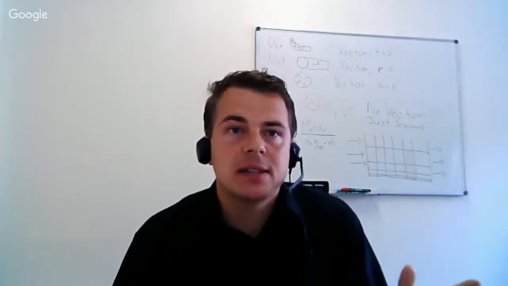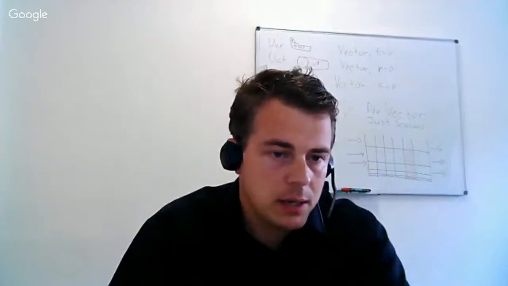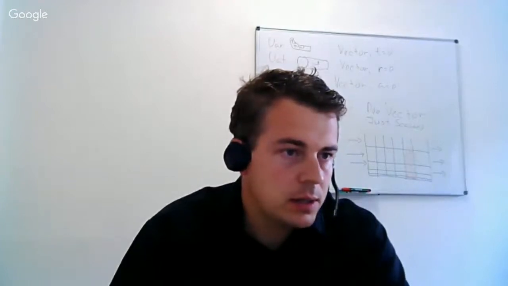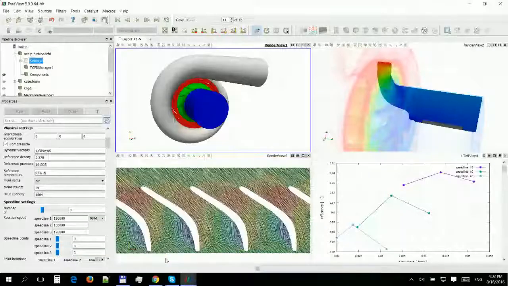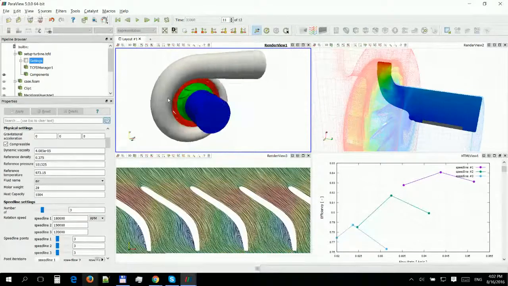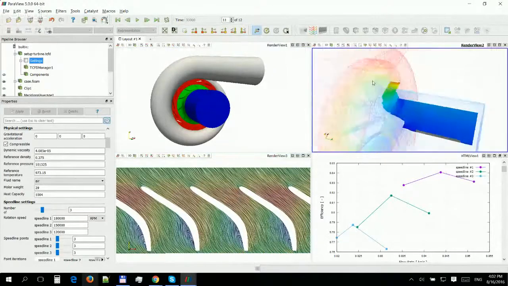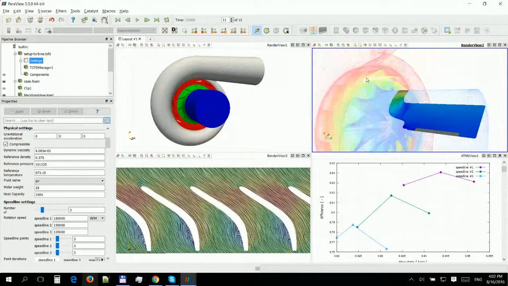Okay, I guess it's time to share my screen now. So I'm going to share my screen, by clicking here, share my screen. Okay, so I believe you can see what I can see, which is a ParaView window with Turbomachinery CFD plugins. And okay, so let me start with a brief description.